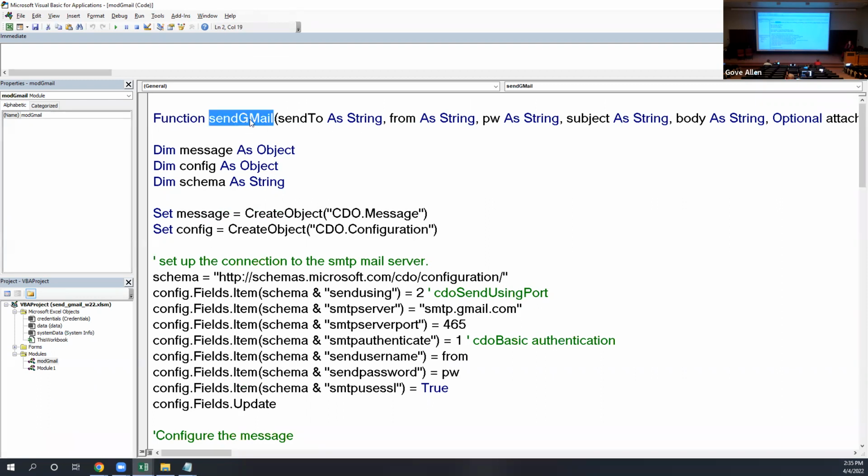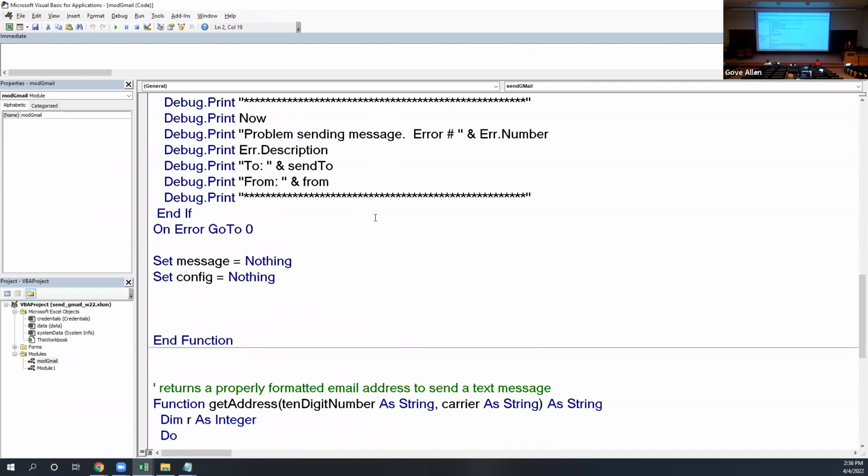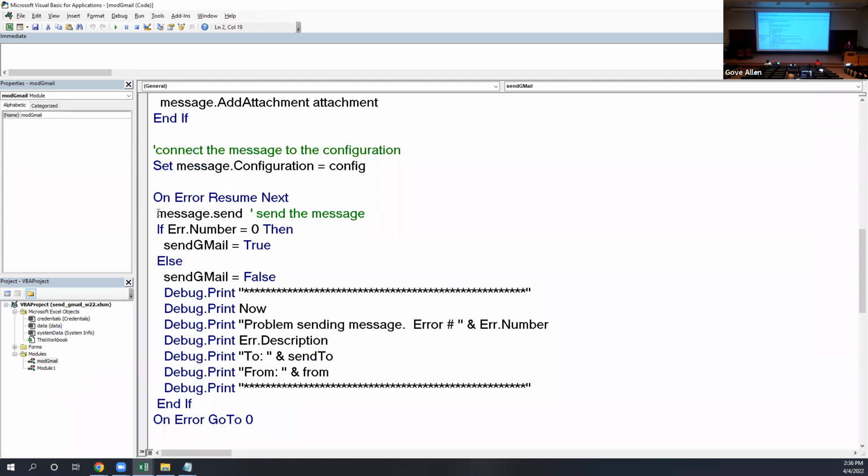How do I tell a function what to return? In a lot of other languages, like the C-based languages, there's a statement called return. You say return, and that's the value that the function sends back. That's not how I do it in VBA. How do I set the return value of a function? Setting the name of the function equal to the value I want to return. It's kind of a weird thing, I will admit. And that's what I'm doing here. So after I send the message, if there's no error, I'm going to set the return value for the function equal to true. So this function will evaluate to true or false based on whether there's an error trying to send the message.